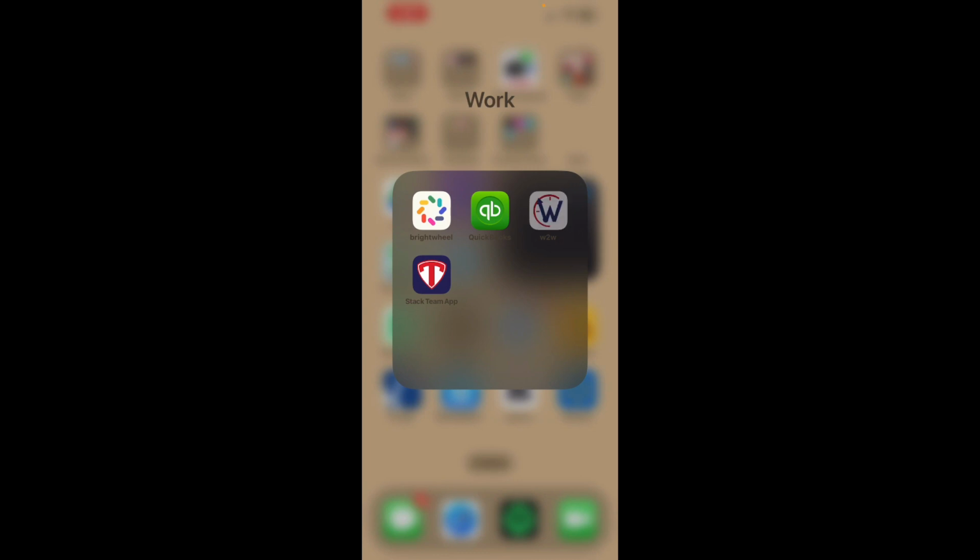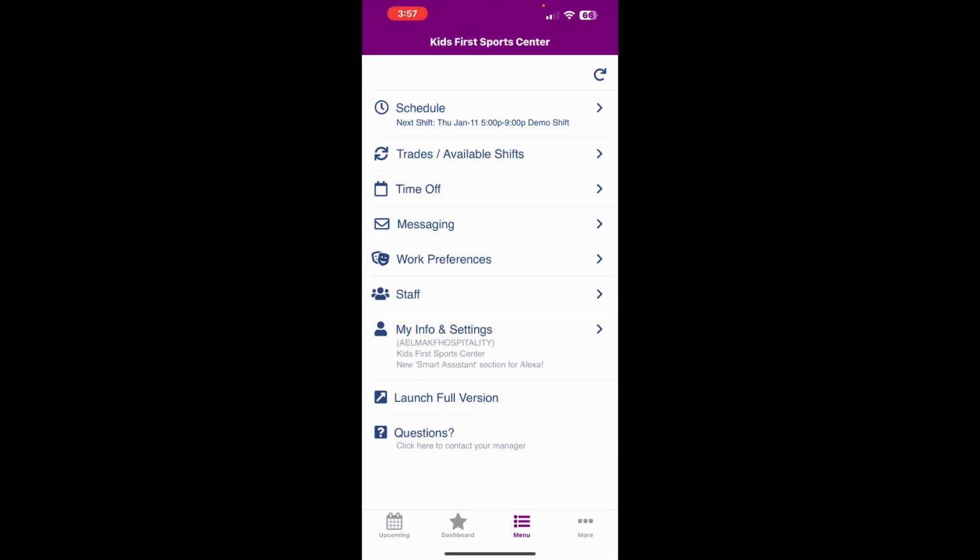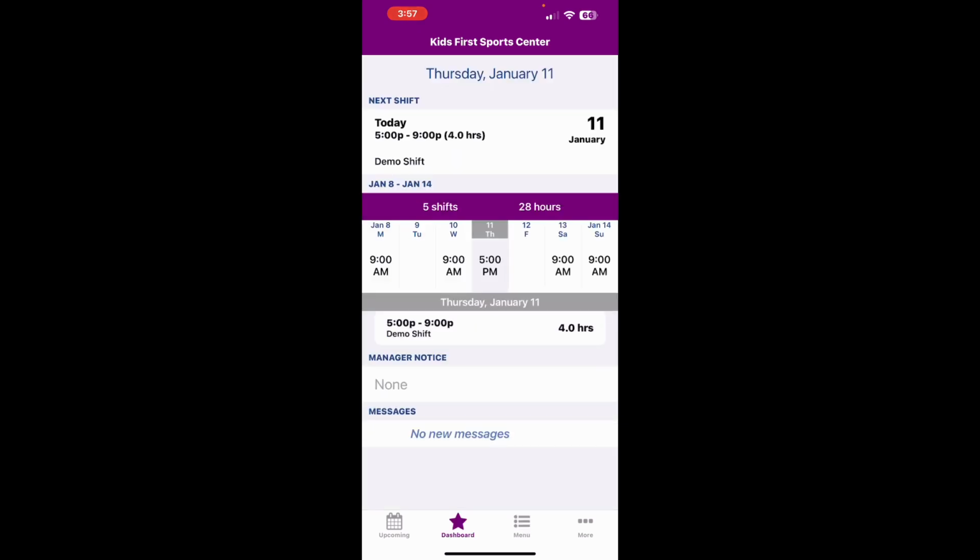So to get started, you'll just want to open your app, download it if you don't have it, and then get logged in. It'll automatically take you to this menu page, but I think we'll start with the dashboard, which is most helpful. So this is where you'll see your shift for the week or all of your shifts for the week. So right now I have myself a fake schedule built here where I worked 9 to 4 Monday.